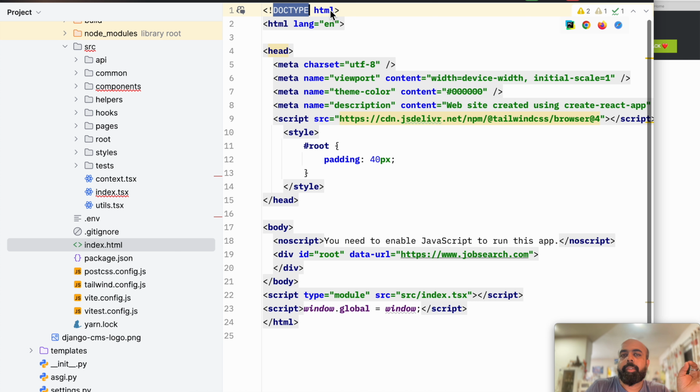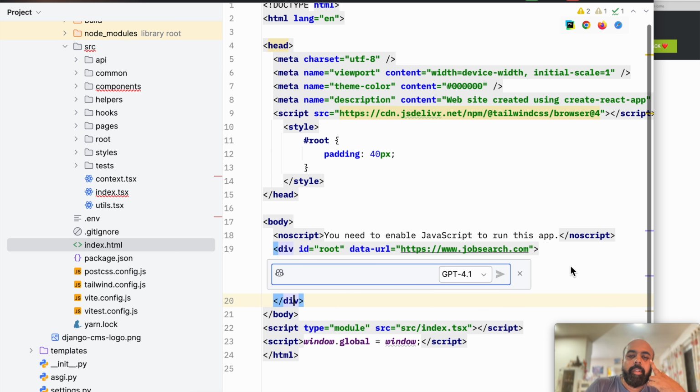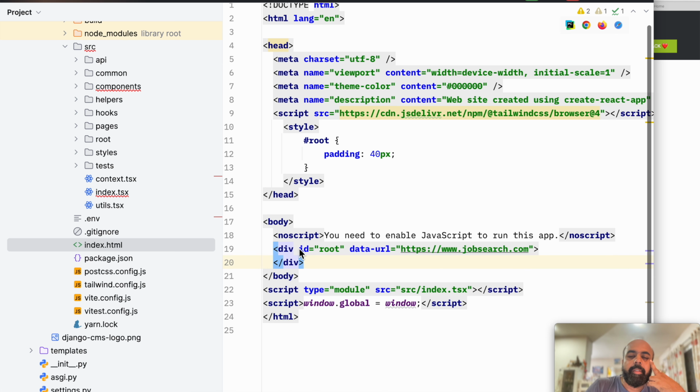It contains a bunch of standard HTML with some meta tags. I'm using Tailwind, so that's why there is Tailwind in here, and some CSS to give it some sort of maintainable styling. And this is the most important bit of it. What we have here is a root element. A root element is what we need to mount a React application.